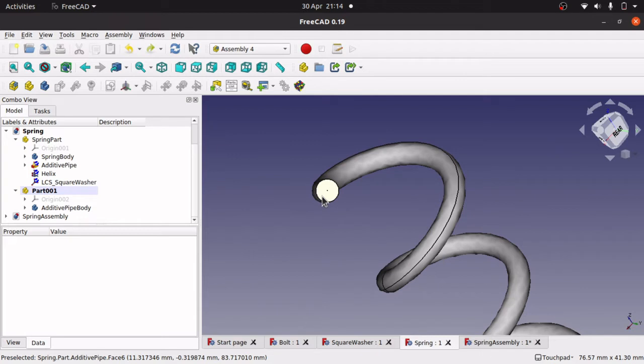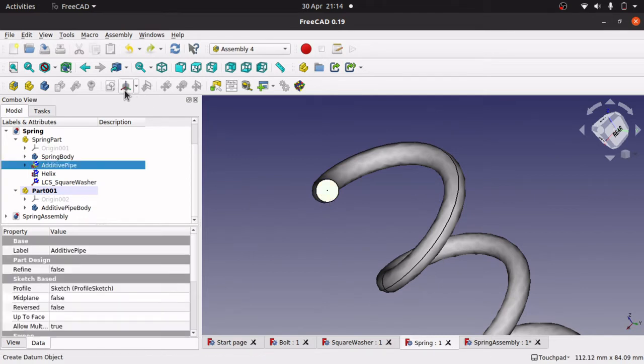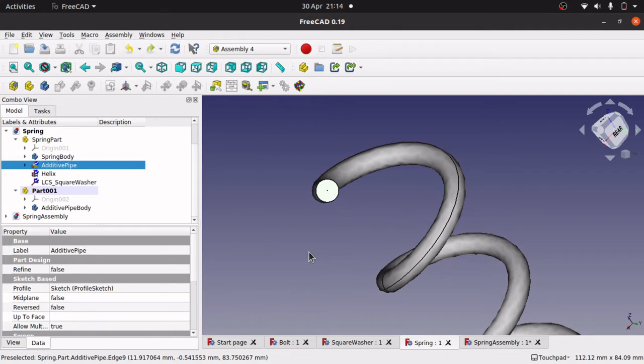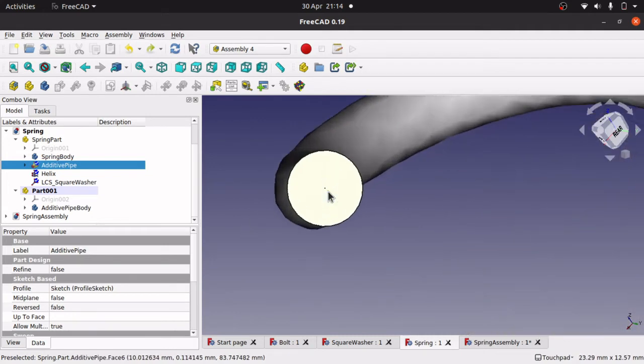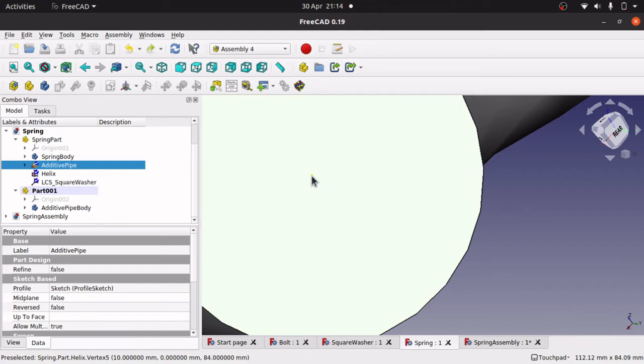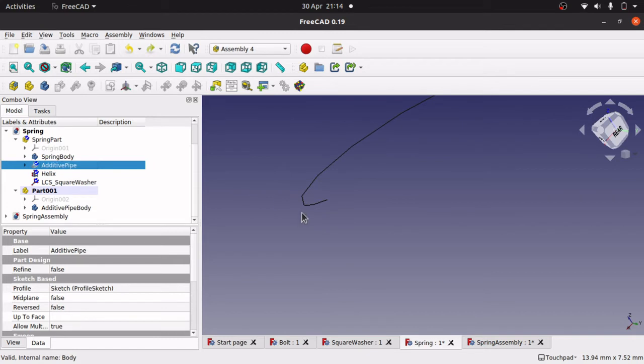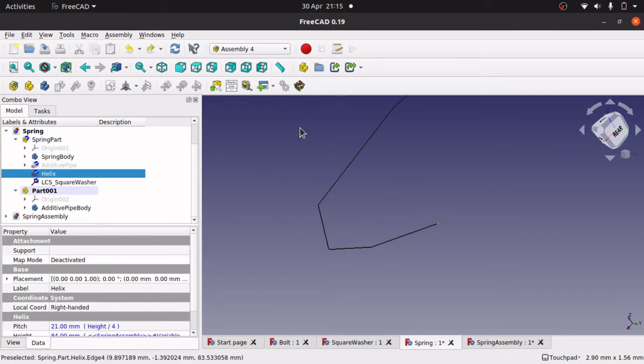Now if I select the adaptive pipe, so I'll select this face, you notice the coordinate system is grayed out. And you can see it's grayed out here as well. But you can see this little point in here, just there. That's the actual helix. So if I hide that adaptive pipe, what I want to do is add it to the vertex on that helix. So we're going to place a coordinate system on this point.